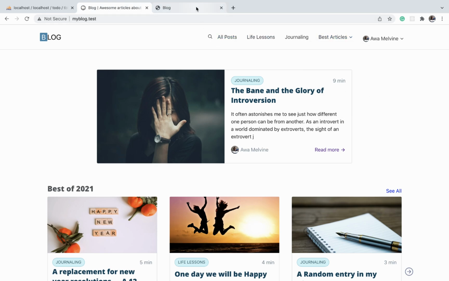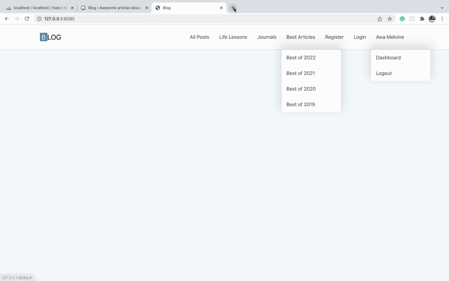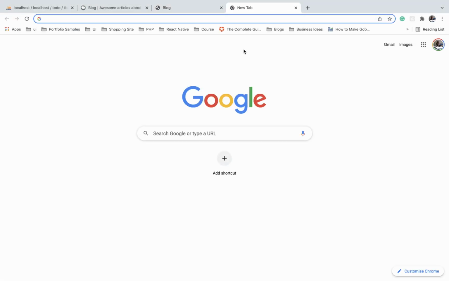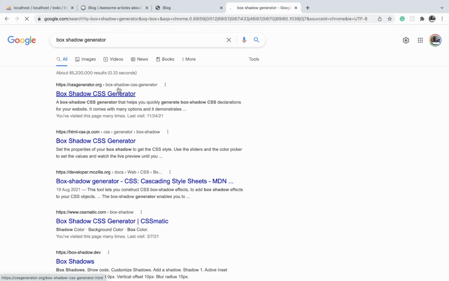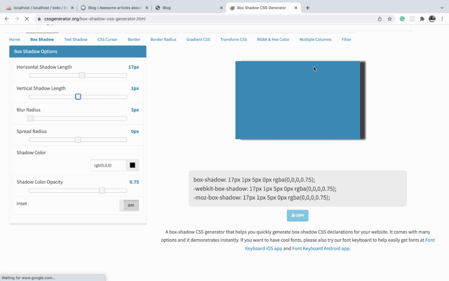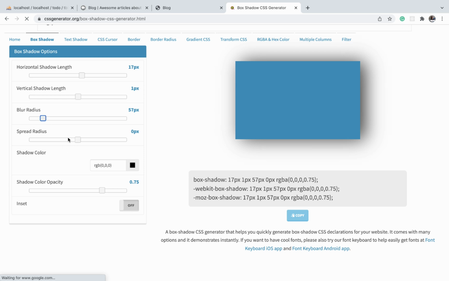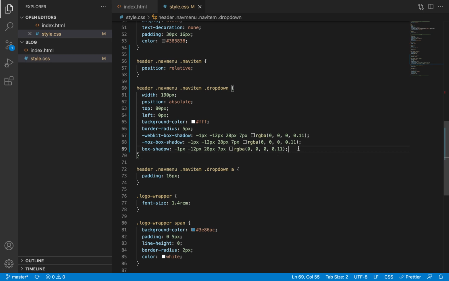Now for the box shadow, the way I got it is I used an online tool. You can just search on Google for box shadow generator and click the first link. And then you can play around with these values and see how the box shadow changes to the right here. And then when you have had a satisfactory combination, you can just copy it. So that's how I got this value for the box shadow.